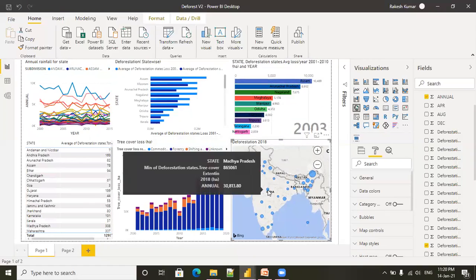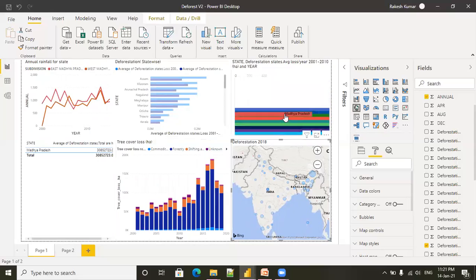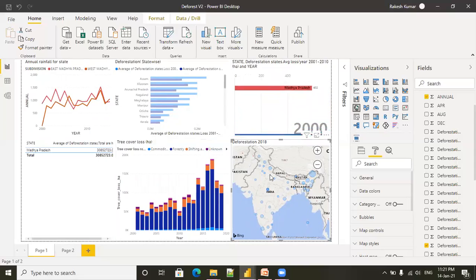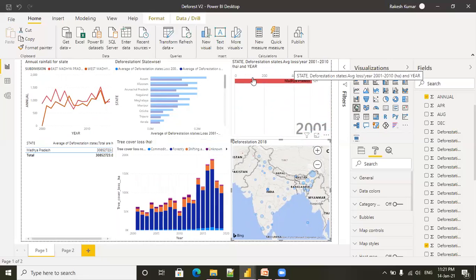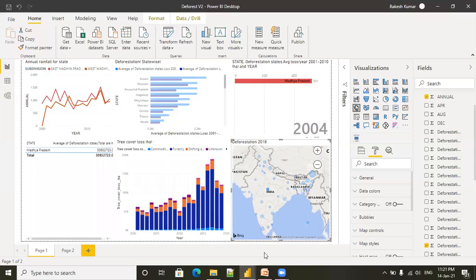If I select any one state, it shows only the data of that state. If I select Madhya Pradesh, then it shows the deforestation loss in 2001 to 2010 of MP. It also shows only MP in deforestation and the annual rainfall for the state. And this is our dashboard for deforestation and rainfall. Thank you.